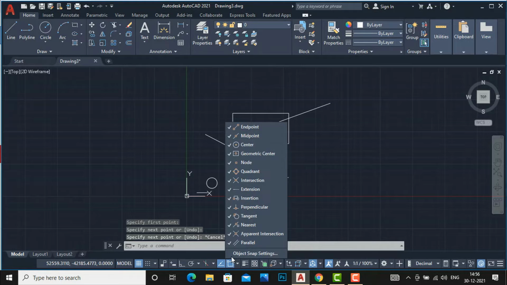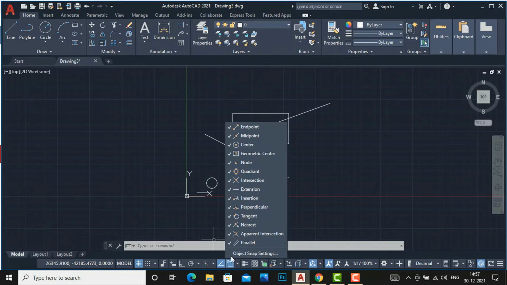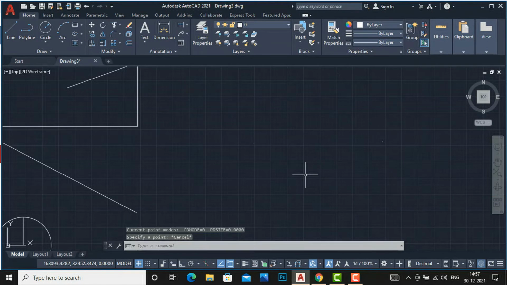Next is node. So nodes are a location of points. So it is turned on, and I will go and draw any points here. These multiple points, I will click once here. Next one is here. You can see this plus sign. These are the location of nodes here.